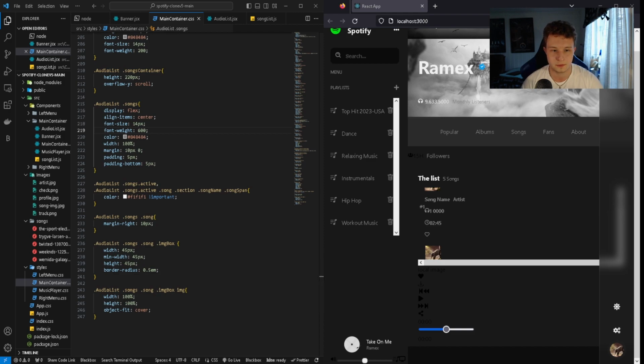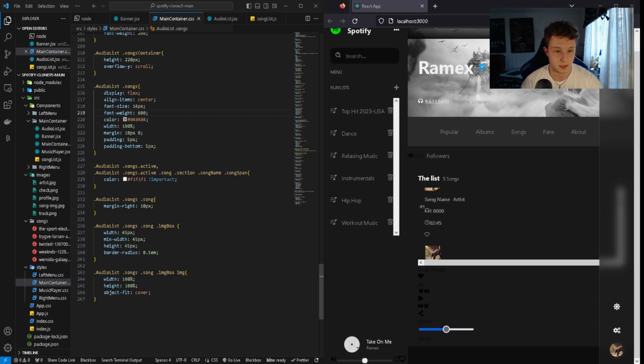Okay, so we're gonna carry on with the image box and the image because I don't think we are actually done with it, never mind. But we're gonna style the section of it. So what we wanna do is essentially just copy these three and do dot section.